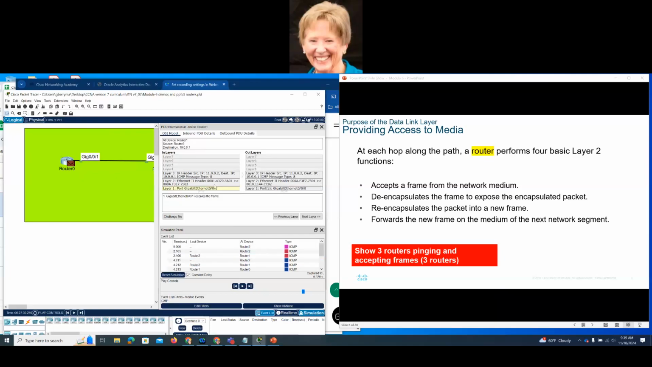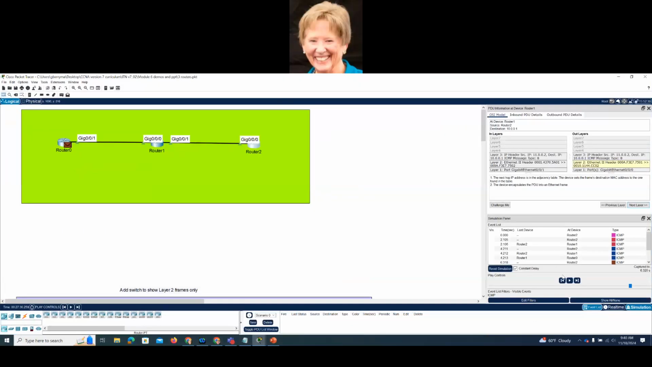So it accepts the frame from media. It de-encapsulates the frame to look at the packet on layer 2 and layer 3. Then it re-encapsulates it. It takes that IP address and re-encapsulates it into a frame. So here's where the framing takes place. And then it forwards that new frame to the next network segment. Okay, so that's 3 routers.